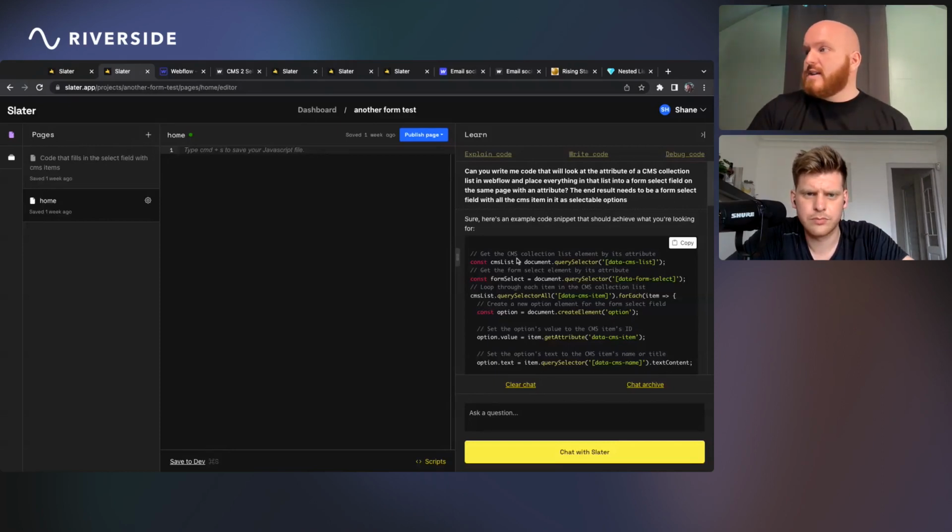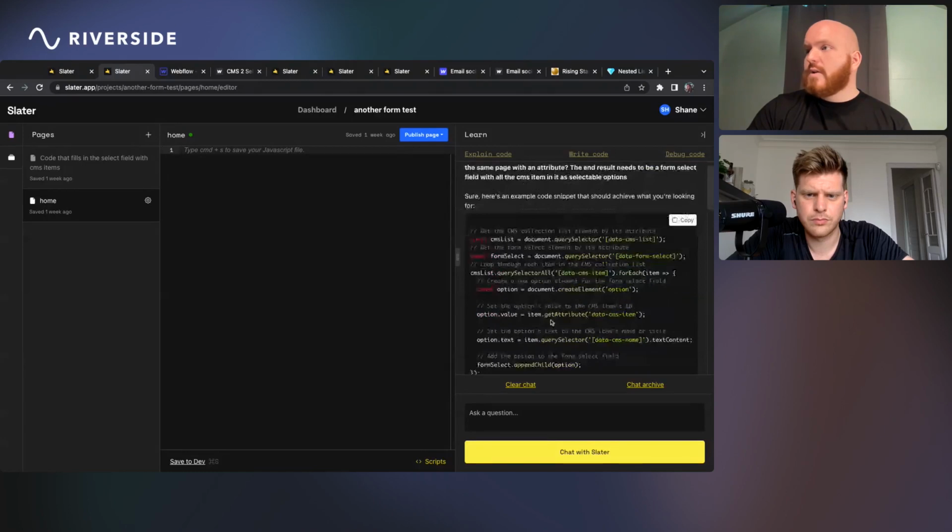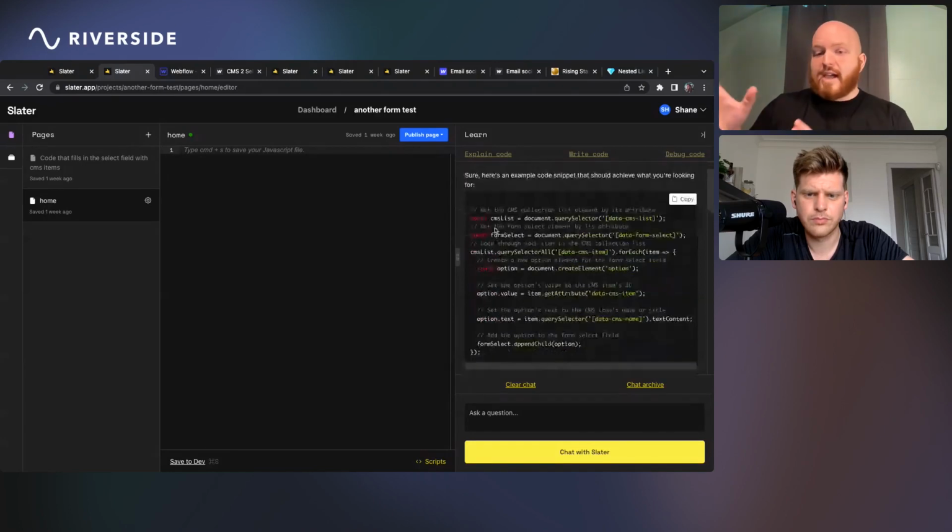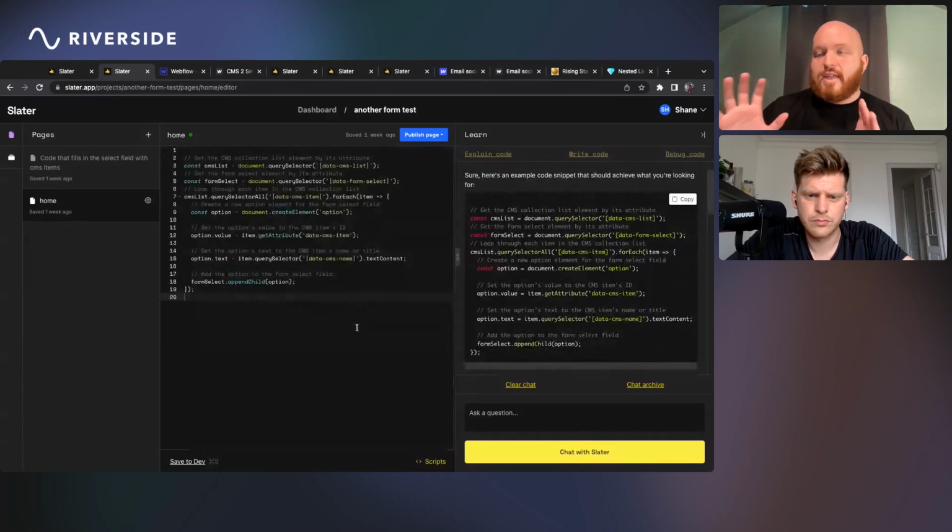So that was kind of the idea there. And this code actually did that. This code right here, which is really cool, you can just pull these on there. That code is good. That code worked. You properly place these attributes, and this will take a CMS list and place it in a select field. That was good. That worked.